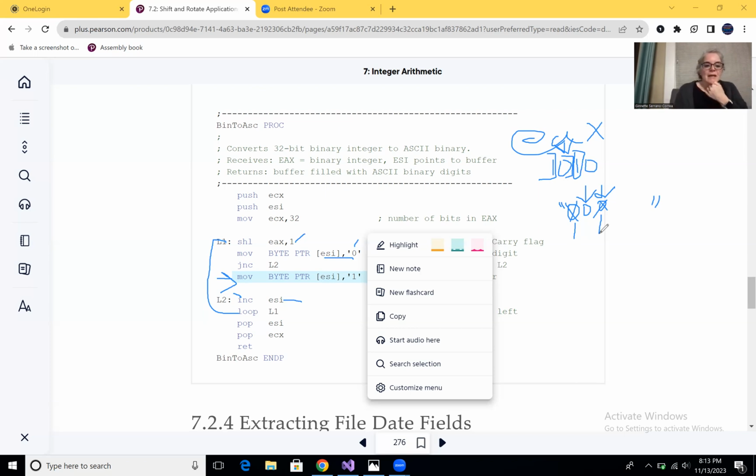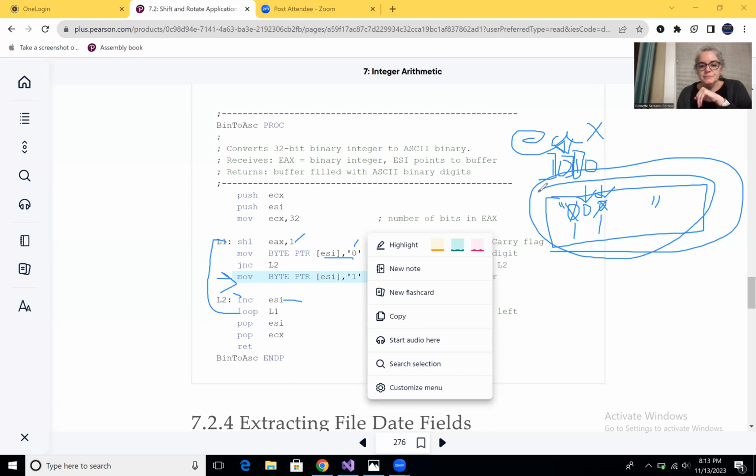Okay? At the end, when it does all 32 of these, you're going to have this buffer that contains your string representation of the binary number. And then you pop ESI. When you pop ESI, what you're popping is this. This is ESI right here. And actually it points to this first one. ESI points to the first part of the array.